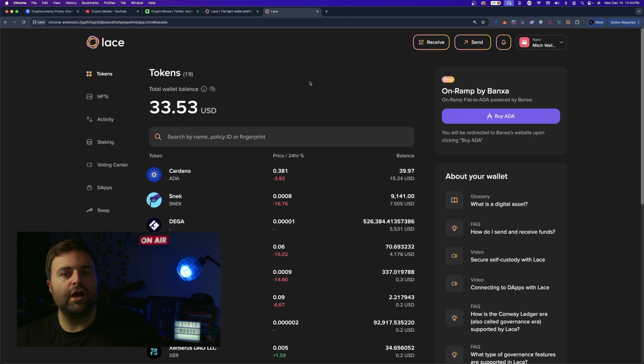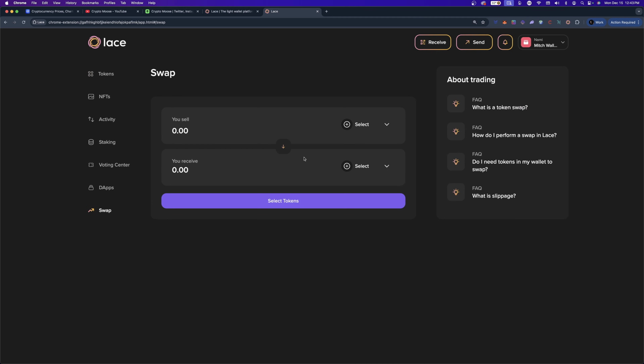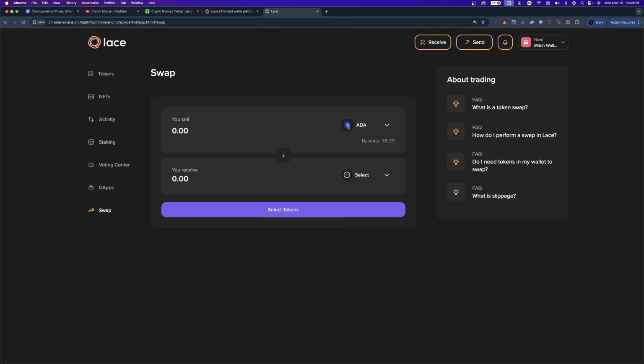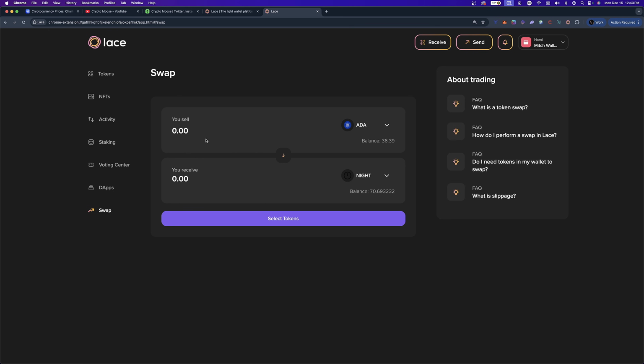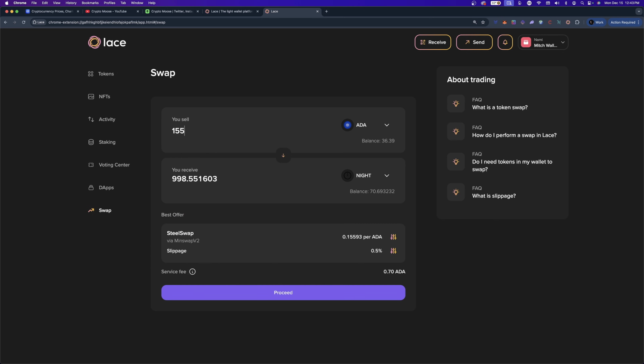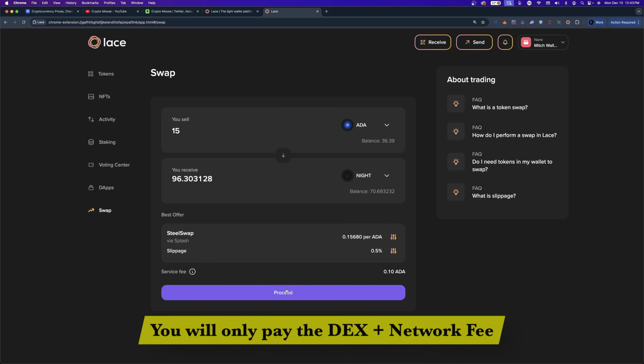So guys, let me know down below. Have you tried this? Is this something you were going to use? Me personally, I'm going to use this, especially for those Night tokens. I think that'll be a lot of fun to get into. So in fact, let's take a look here. If we go Cardano and go Night, let's see if this is simple. So say we wanted to get 15 ADA worth of Night, 96. So let's go to proceed.